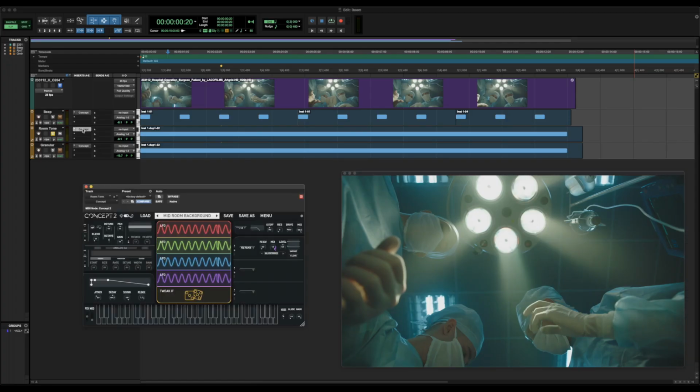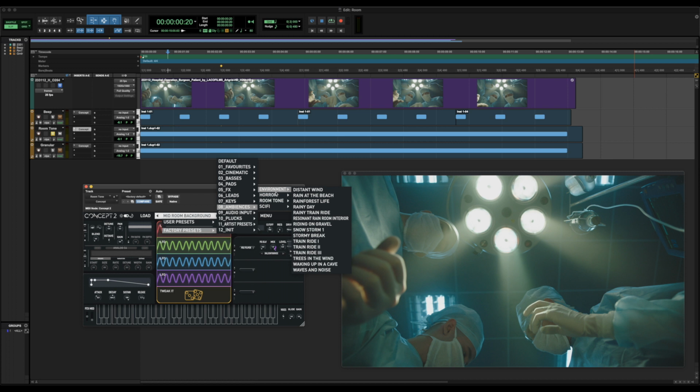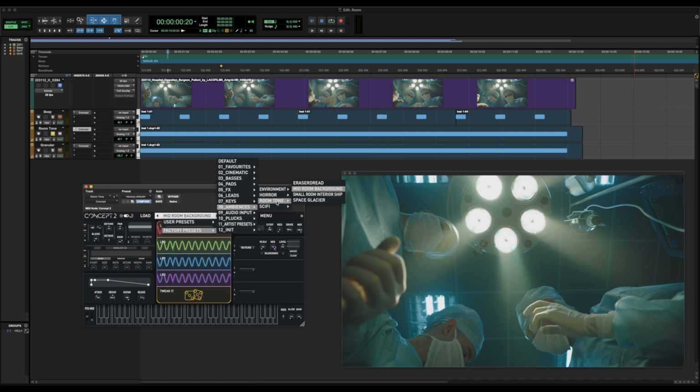Once I designed the beep sound for the heart monitoring device, I wanted a basic room tone, which I found in one of the many factory presets that Concept 2 ships with. In ambiences, there is some more experimental stuff, but if you go on room tone, there are 4 very usable basic room tones, and mid-room background seemed to do the trick for me. And here's how it sounds.